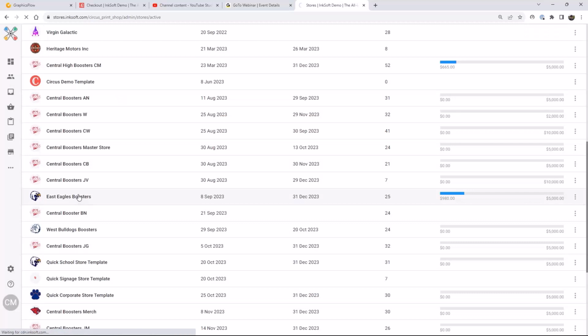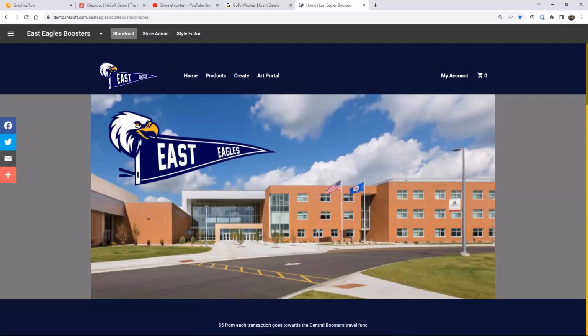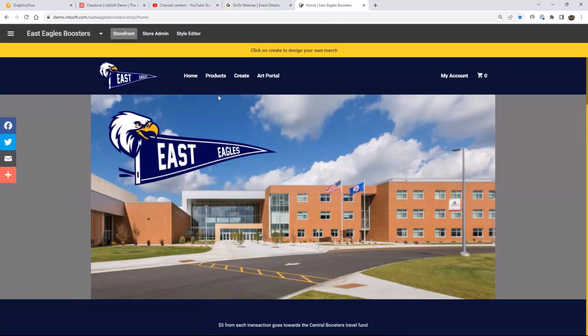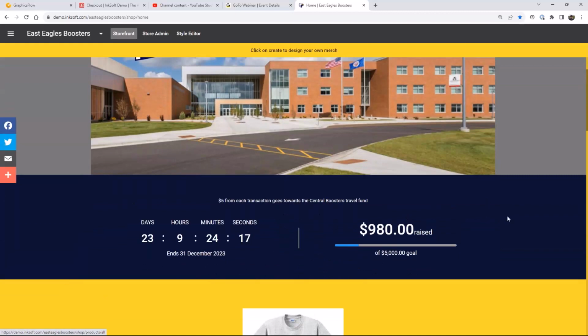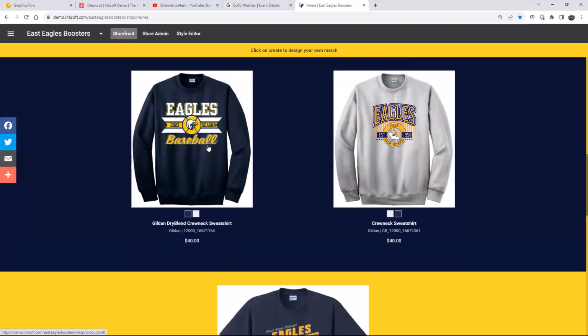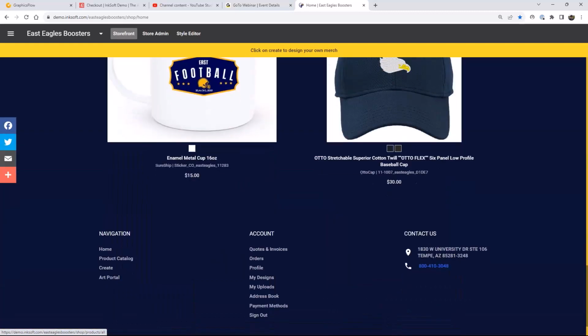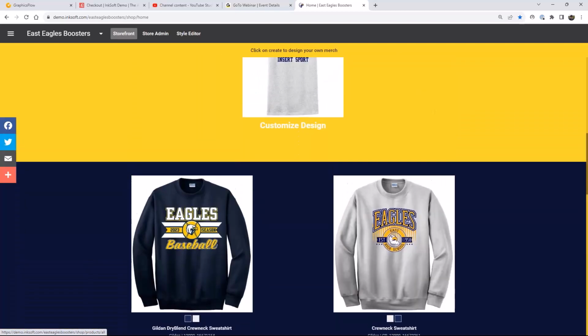It's this East Eagles Booster store. And it's a really simple store, but I think it's a really nice looking store. It checks all the boxes. We got a nice little logo over here. I've got the designer linked into here. I actually have the GraphicsFlow art portal in here too, if somebody wants to look through some designs. We set up a little fundraiser in here. I've got some stock products in here. I think it's my 6 most popular products that I use.